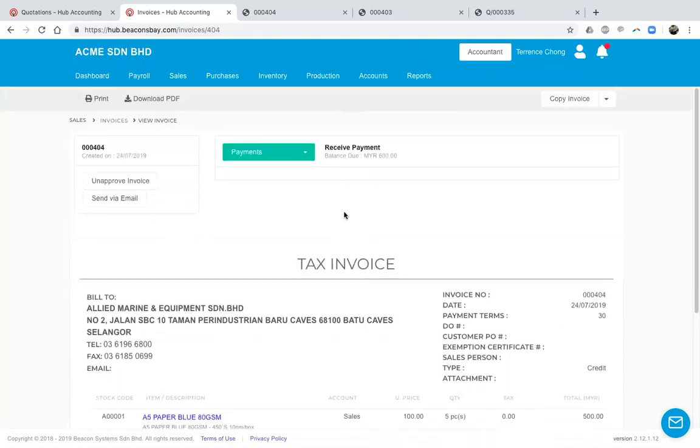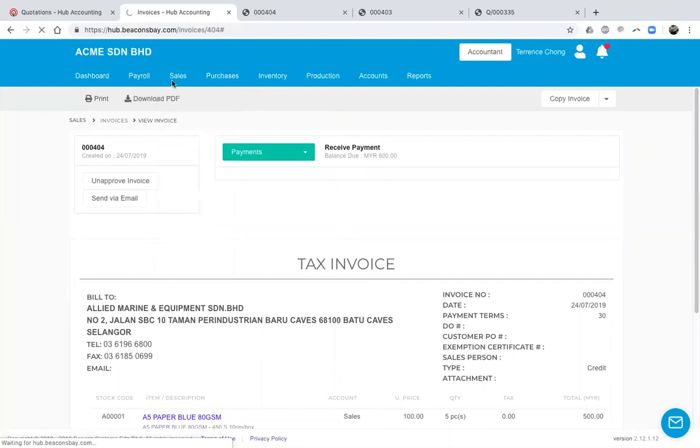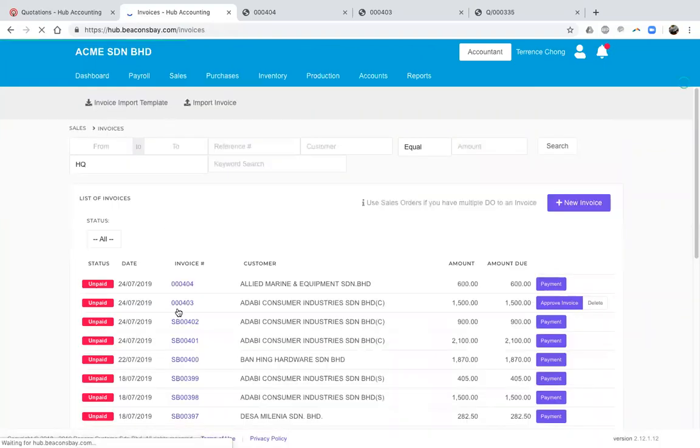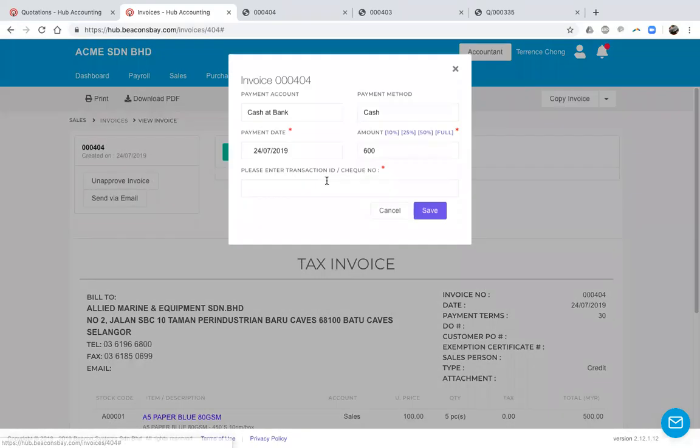Okay. Now that you have sent an invoice to your customers, you will be expecting to receive payment. So when your customer is coming to make a payment to you, what you can do is you can always click on sales, come to invoice, select the invoice that you have built, like this one here, or you can search for it. Then you can click on this button here, payment, and click on payment received.